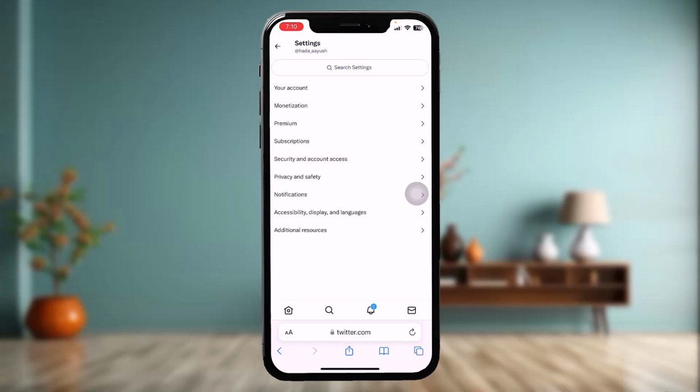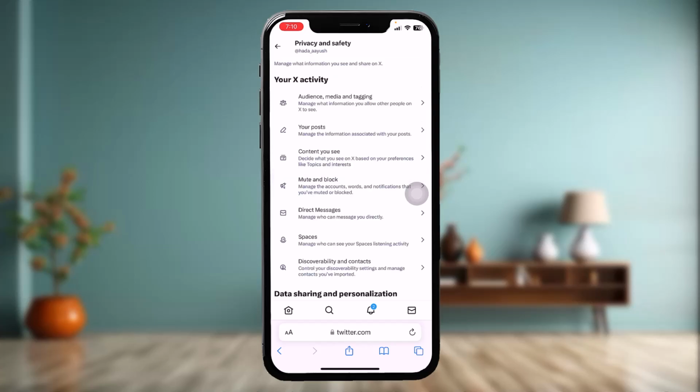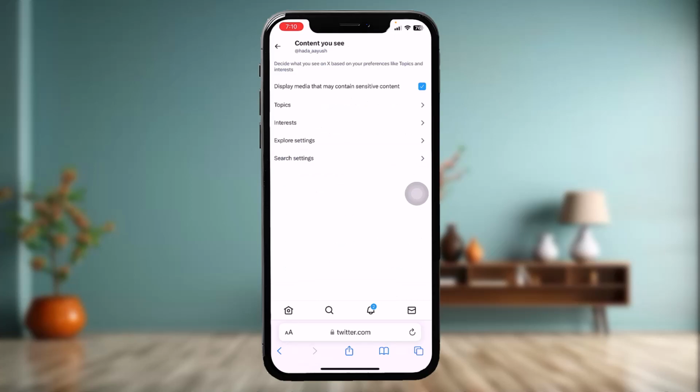Tap on privacy and safety, and once you're inside privacy and safety, you'll see an option that says content you see. Tap on that, and once you're inside here, check to see if this display media that may contain sensitive content is toggled on or not. If this option is toggled off, that might be causing the issue that you are facing, so just simply turn this on and then go back and try again.